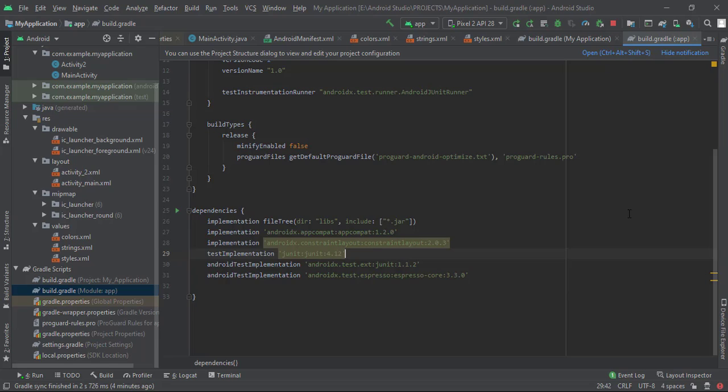Hope you got an idea about Android IDE and the project structure.